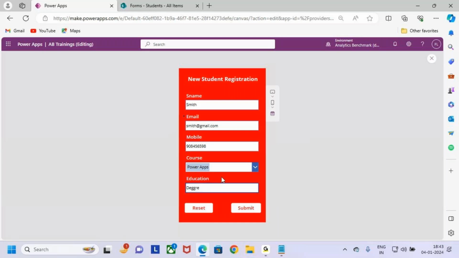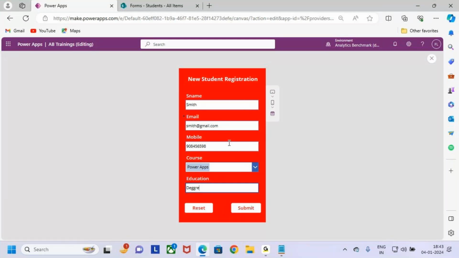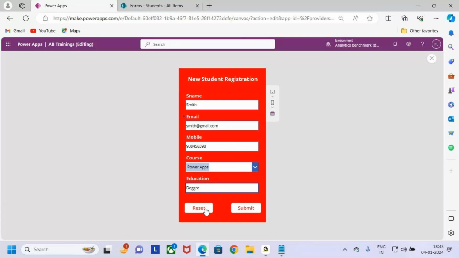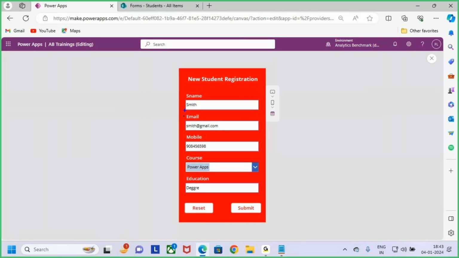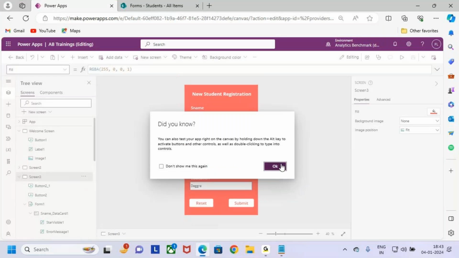Now see, I don't want to submit this. Let us say I want to reset this form. Once after entering the data, I want to clean the form, guys. I want to reset it. Now I need to click on what? Reset. When I click on this reset, it needs to reset the form. Now see, when I click on this reset button, it is not resetting the form. Why? On select of this button, I am not performing any action, guys.